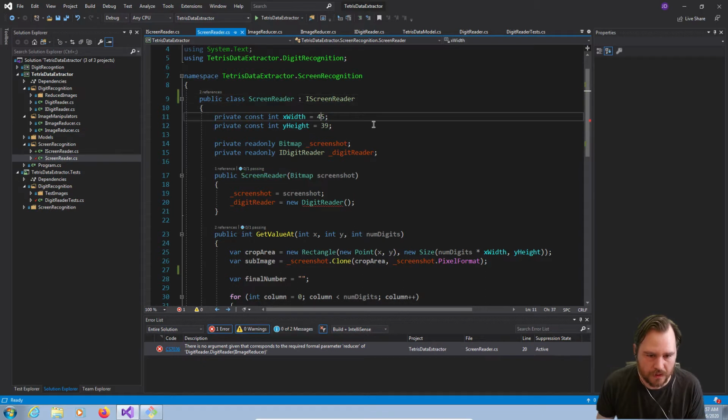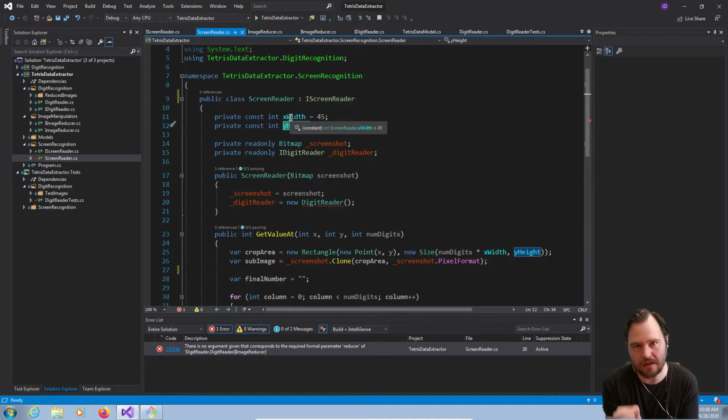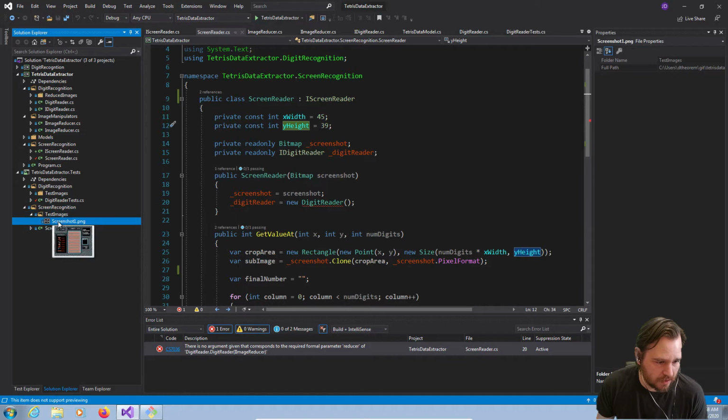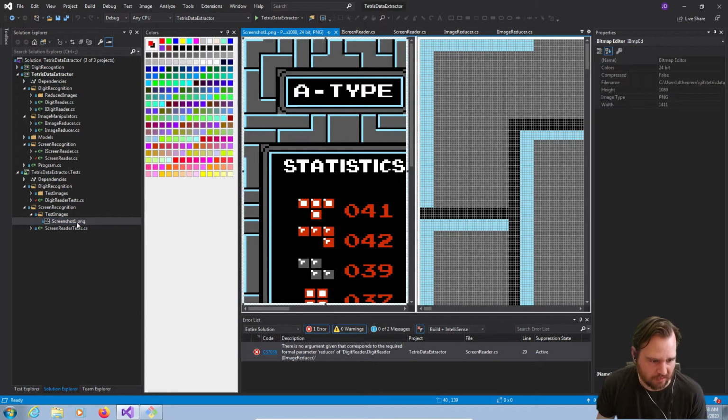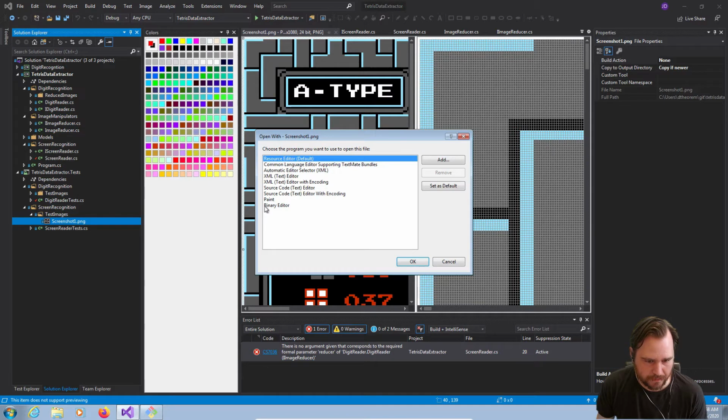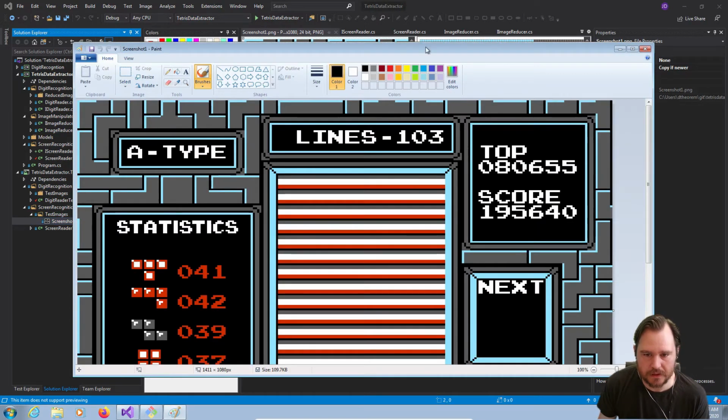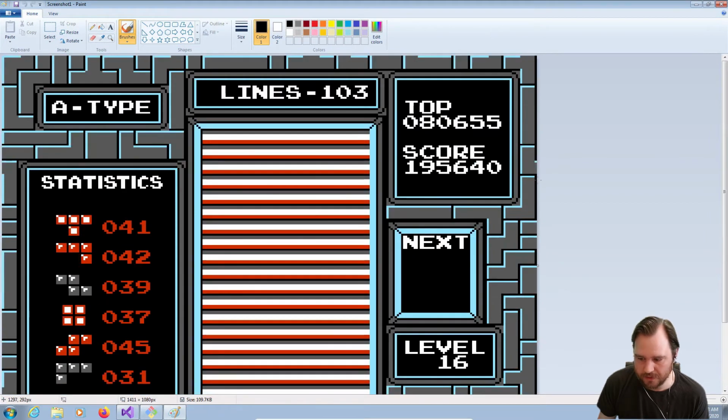Okay. So the width and the height of our characters on the screenshot. Remember, this is a screenshot from an emulator, a Nintendo emulator. So it's crisp and clean, and it's 1080 pixels high. And I think we even have an example of this screenshot. Let's just open it up in Paint. Here it is. Here is the screenshot. We'll shrink it a bit, but this is actual size.